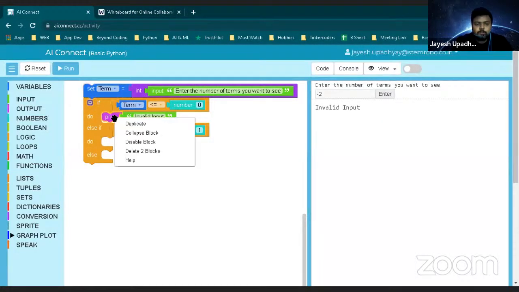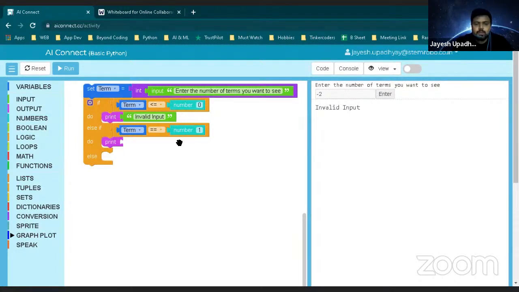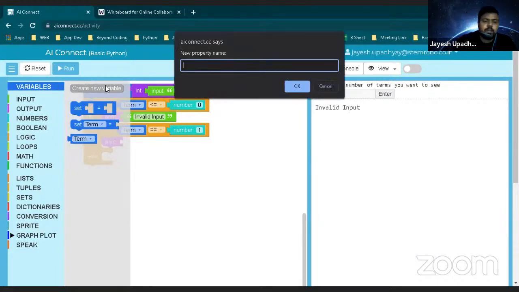So all of you, there's an option where you can right click on it, and I hope you're already aware about it. Duplicate is also there, so you can duplicate your code. And in this case, what I will do, I should know first and second number. So let's create a variable for that.